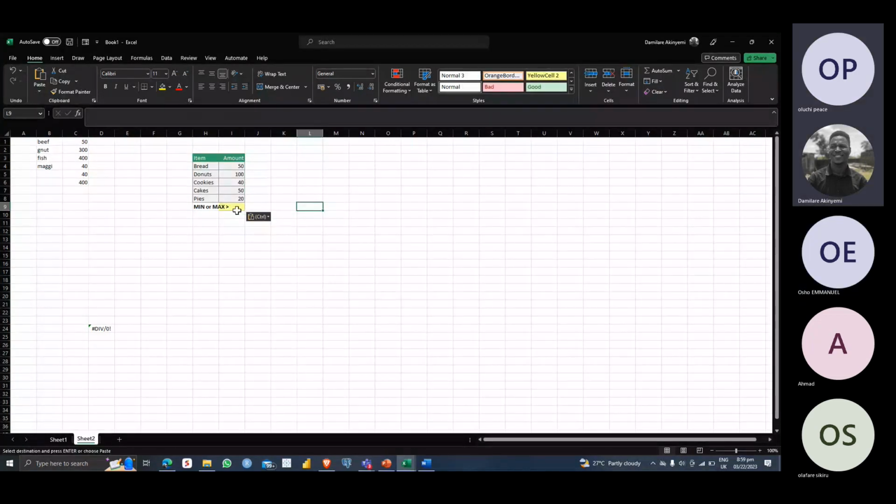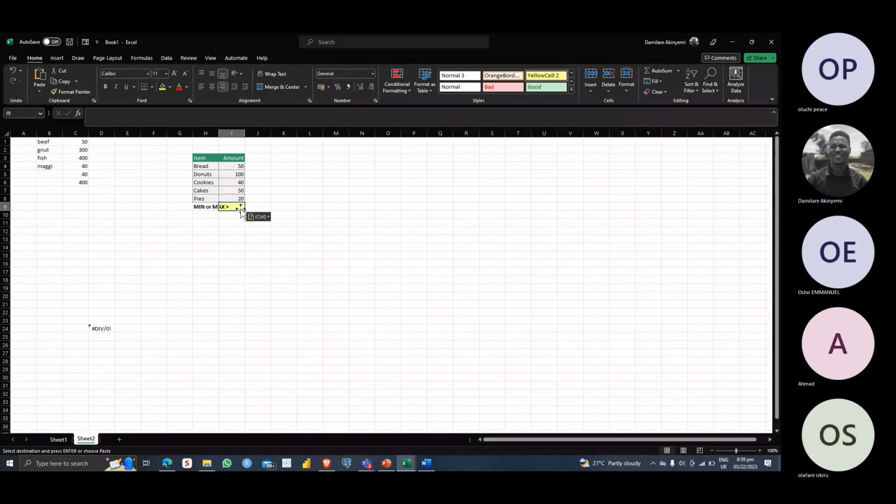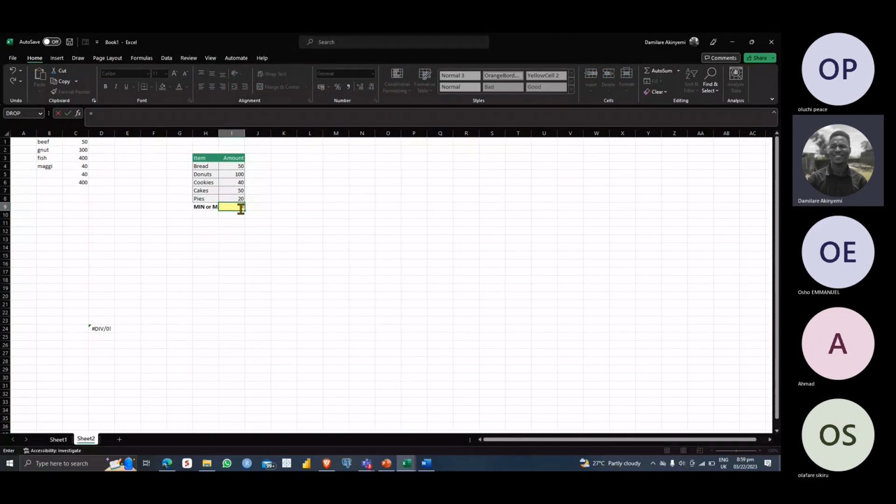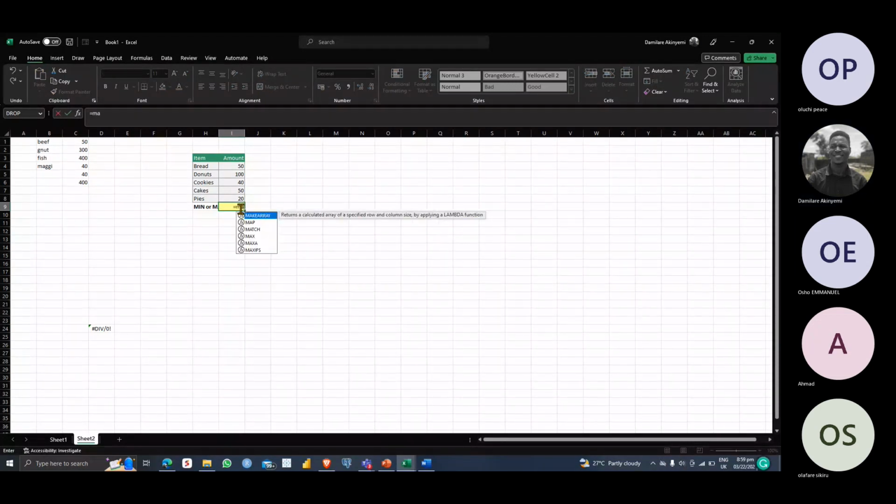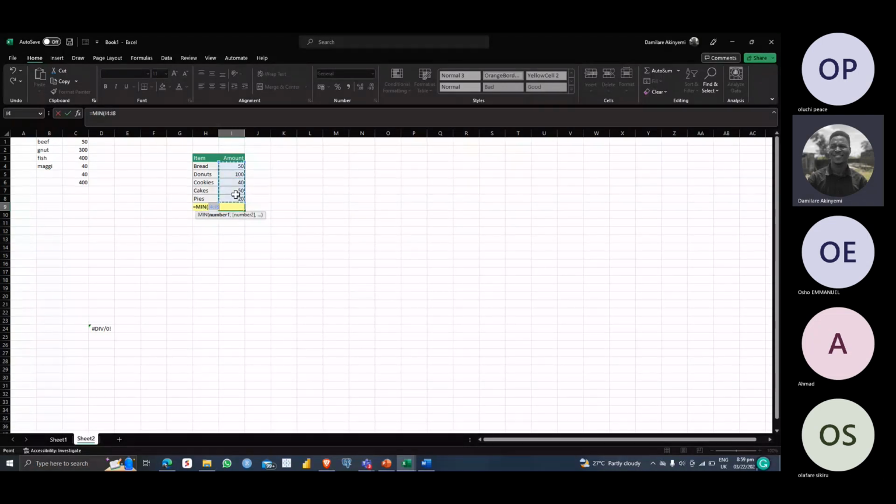All right, okay, let's try this data set I just copied here. So let's say we want to check for the minimum value, which I said min is the smallest value, and these are the list of items I just bought in the market. So now to get the min, I said equal sign, then you type min and then highlight the whole list, the numbers in the list, and then press enter.